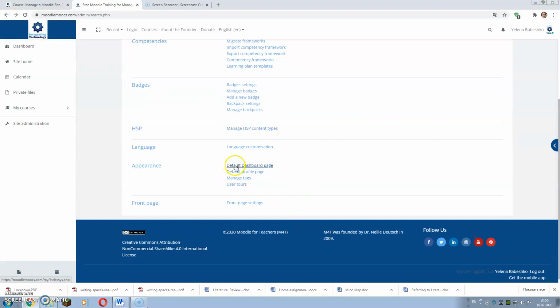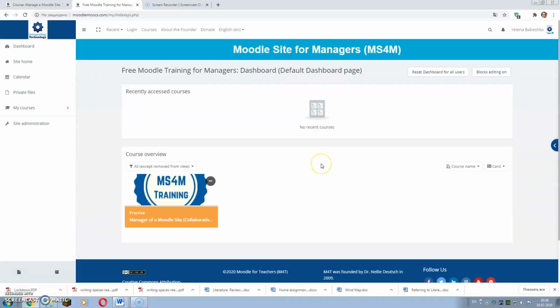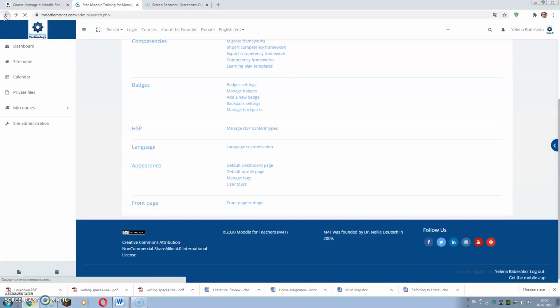So appearance. Default dashboard page. How it looks like now. So course name, last access for this one, so we can see blocks, card, list, summary. Okay, of course. So here is how it looks like now.